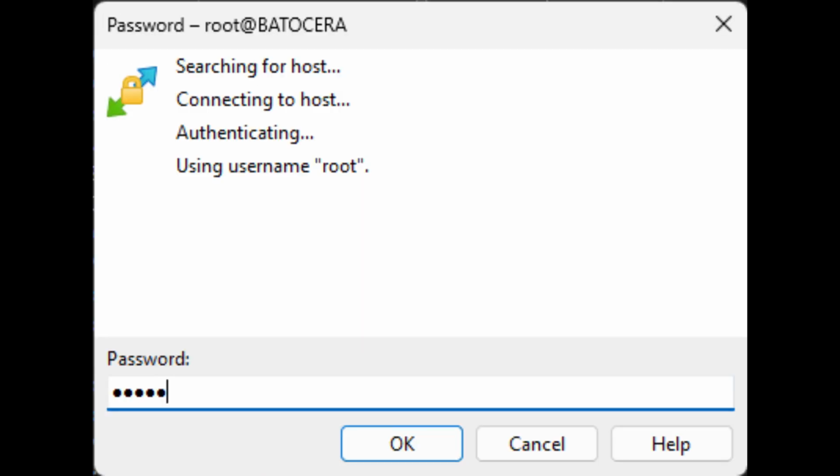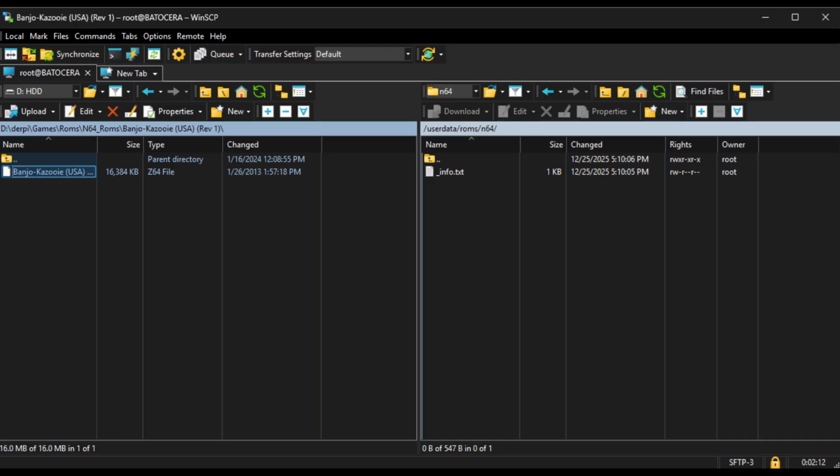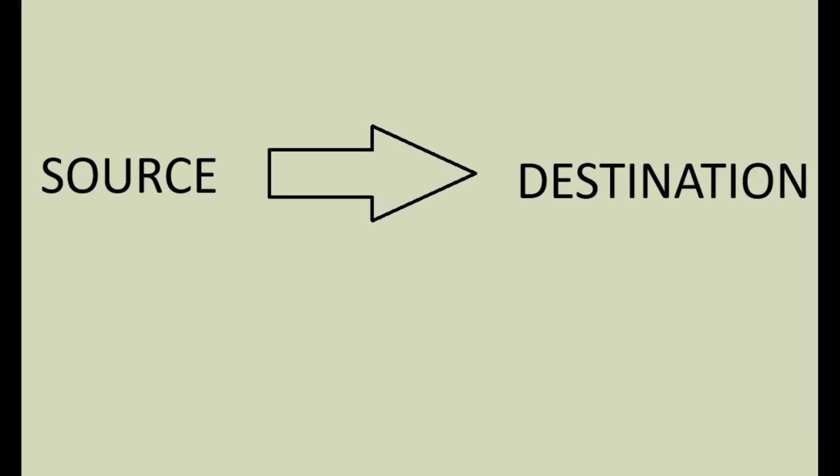It should briefly look for the Batocera machine, authenticate, and then prompt you for the password. Once again, enter in the password Linux in all lowercase, that is Linux. The default window should now display two panels. I will designate the left for source and right for destination.